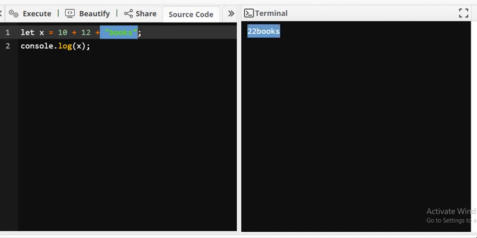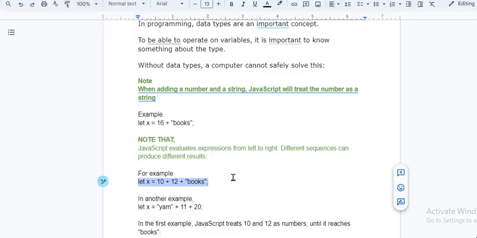What I said earlier that leads to this example is that JavaScript executes or evaluates expressions from left to right. While it does mathematical computation of the numbers here, you add it to the string. This is the example of the string, like I said.